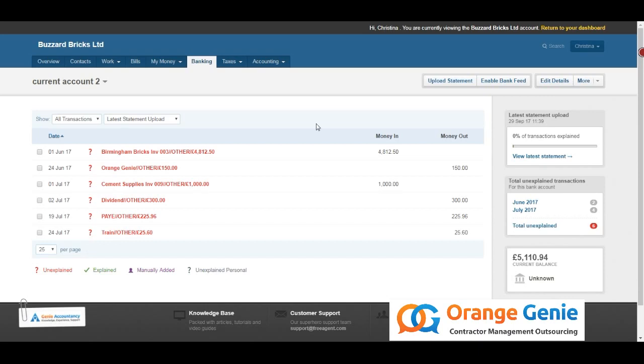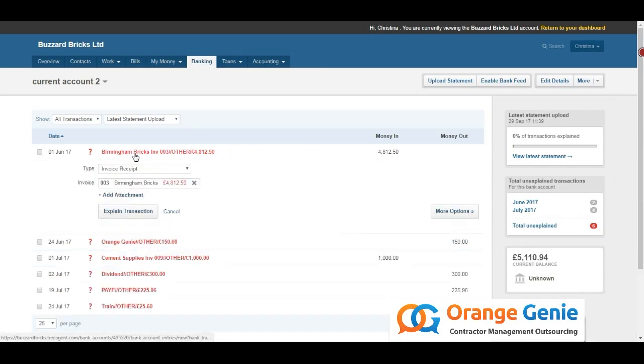I'm going to start explaining the transactions, so starting from the top, you can see Buzzer Bricks has received a sales receipt from Birmingham Bricks for invoice 3 for the amount of £4,812.50. So to explain this, I simply click on the transaction.